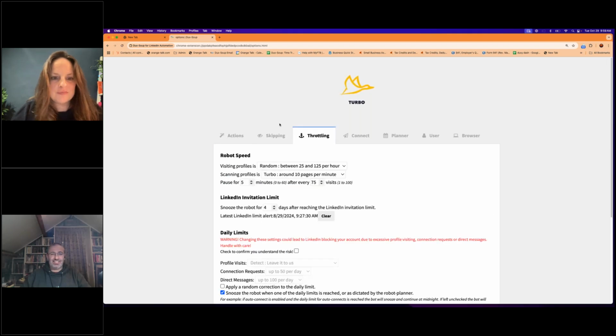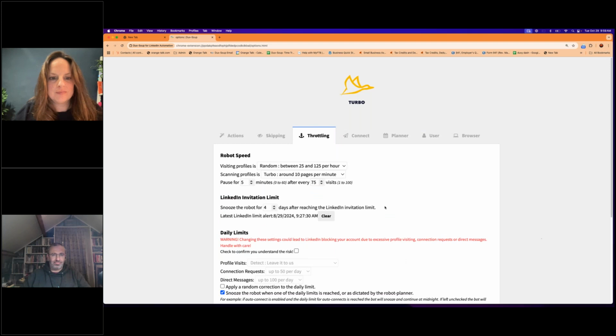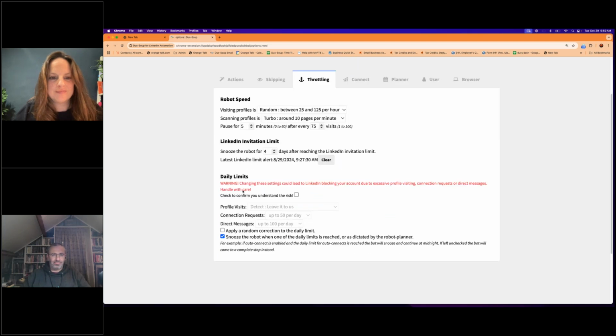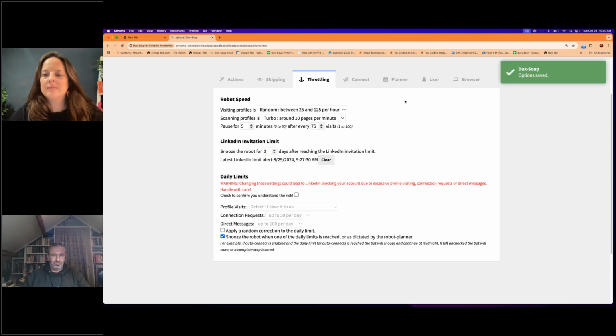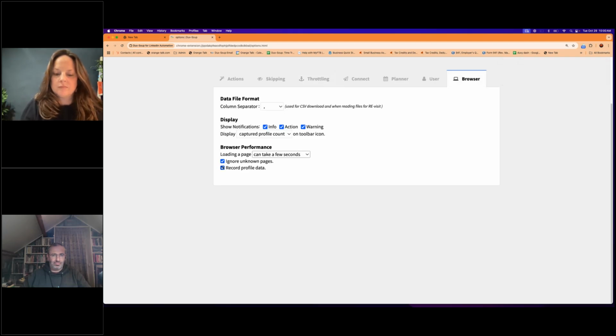Then over here, there's an area called Actions, Skipping, Throttling, Connect, Planner, User, Browser. Go ahead and go to the Throttling tab. On the Throttling tab, you'll be able to see the LinkedIn invitation limit, where you can now change the number. Also, I want to comment while I'm in here, under the Browser tab is where you can turn on record profile data, which is going to be important if you want to scrape profiles and download them for later. So I'll ensure that you do have that turned on.